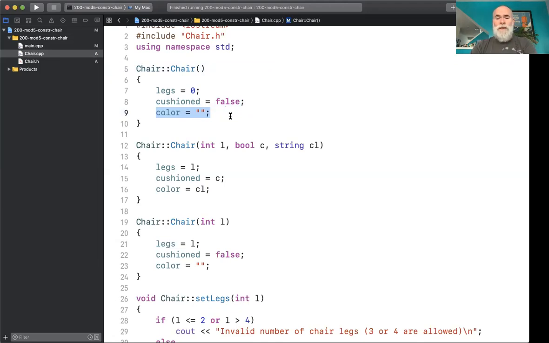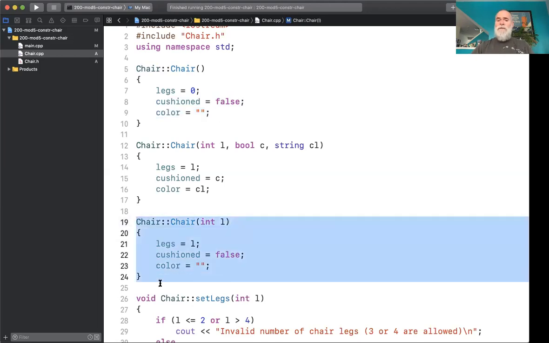All right, similarly, I've got another overloaded constructor here that I wanted to write, and that is, well, what if we just give them the number of legs? Well, we can do that as long as our code supports it, as long as we've got an overloaded constructor that's going to just take one parameter, and that's an integer for legs. So here, same thing.